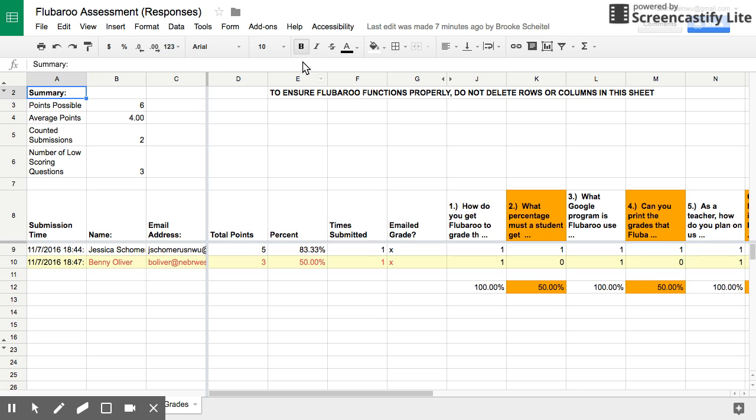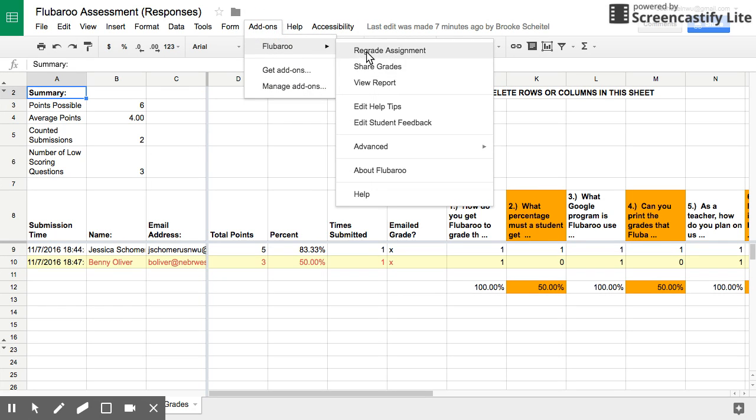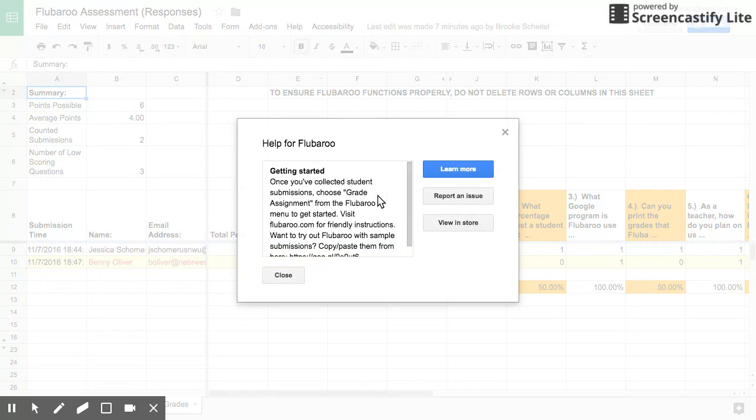Of course, just like with anything, Flubaroo has extra options that are really important for its users to know about. So I'm going to give you a few helpful hints here. Once you go to Add-ons, you go to Flubaroo, and you can go to Help to learn about a lot of different things. Once you click on Learn more, a lot of different options will pop up and you can just read about them.